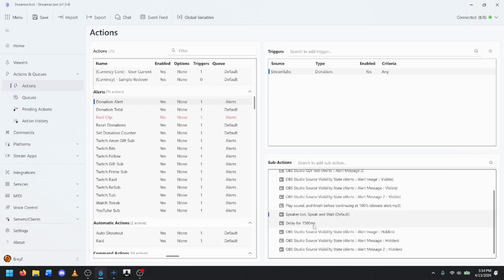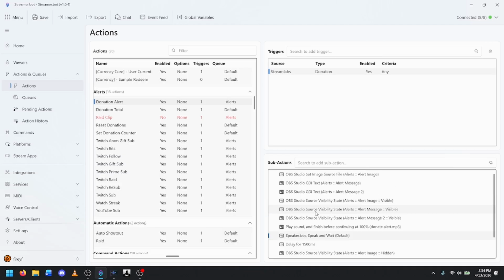See, I have this delay again. I wanted it to stay on screen a little bit longer because I thought it was a little too fast otherwise. That's up to you. And then hide it. Otherwise, it works like all our other alerts, other than just those different variables. So if I set that off.